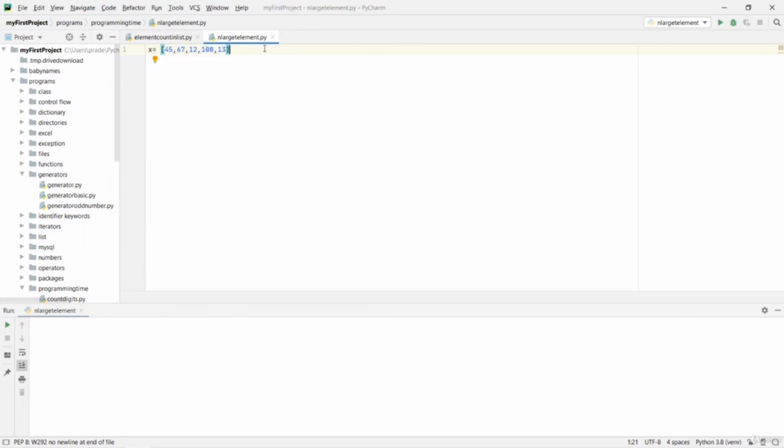So basically, we will create one function here. Define largest, and in this we will pass the list and number. Number is the nth largest number you want to find out. So first thing we have to do is sort this array in ascending order. So we will say x.sort.